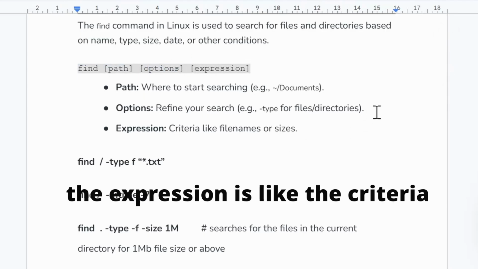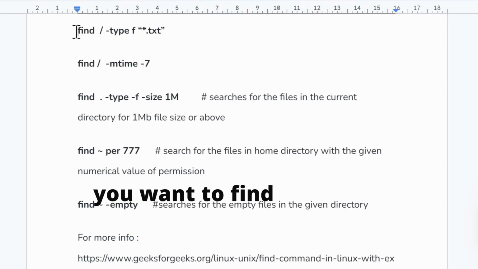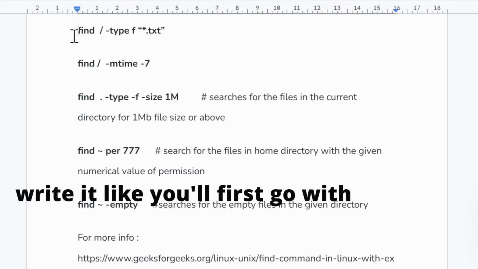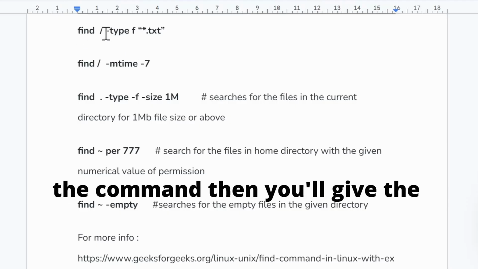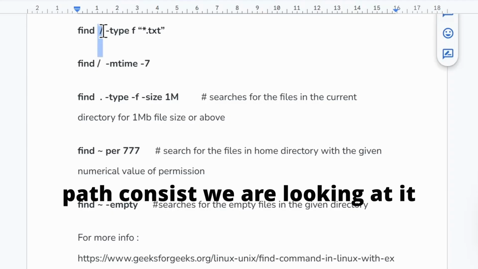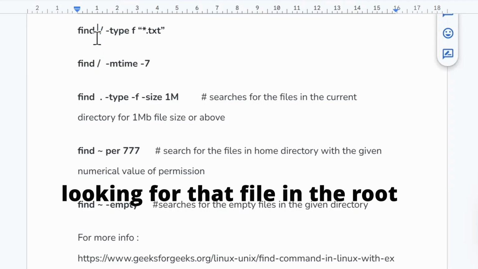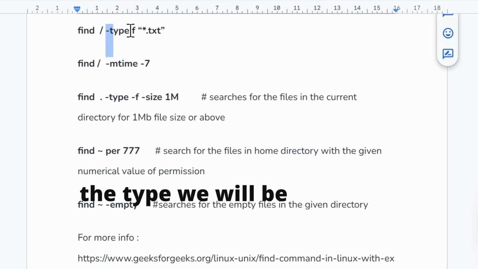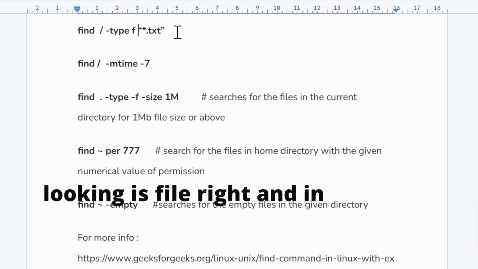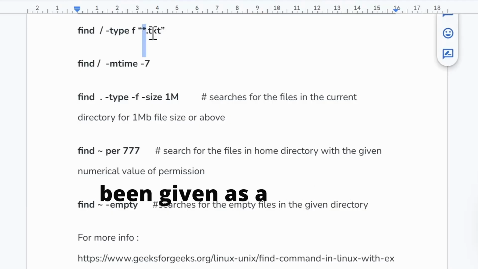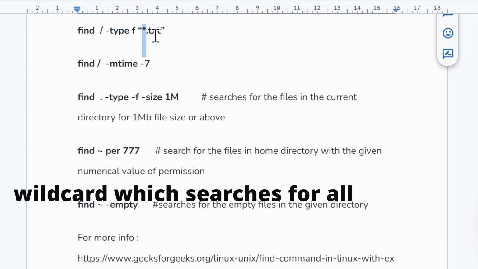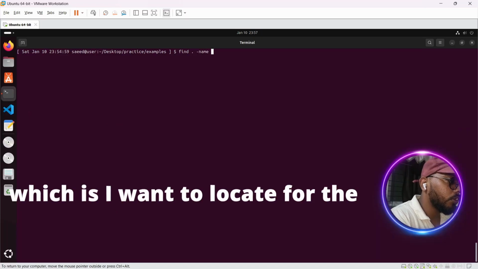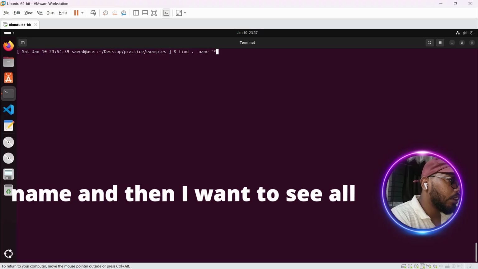The expression is like the criteria, like the file name or the size. We want to find all the txt files in the root folder. This is how you are going to write it. First you go with the command, then you give the path, since we are looking for that file in the root directory. And we'll give the option that changes the behavior of find. So the type we'll be looking for is file. And in double quotes, the asterisk is given as a wildcard, which searches for all the text files. In this case, I'll pass the option for the name, and then I want to see all the text files.